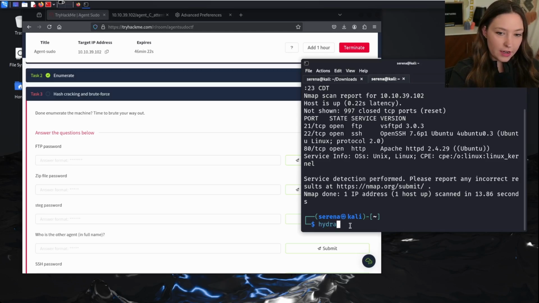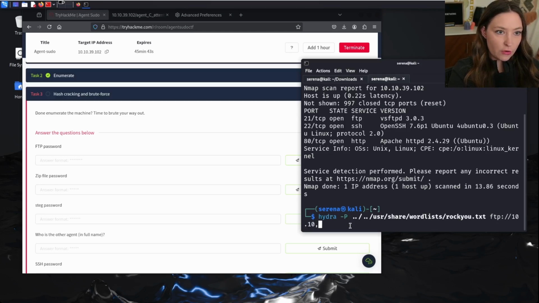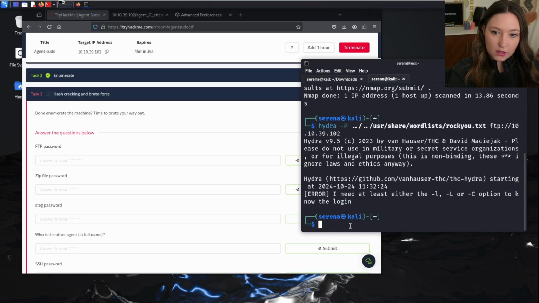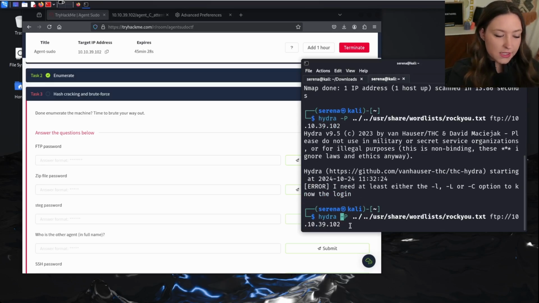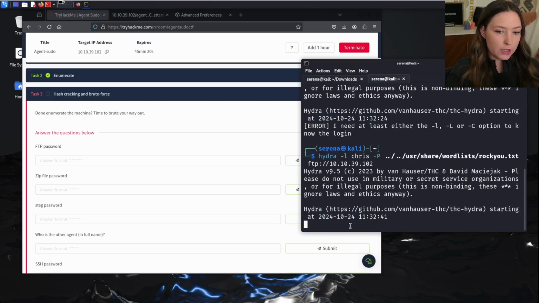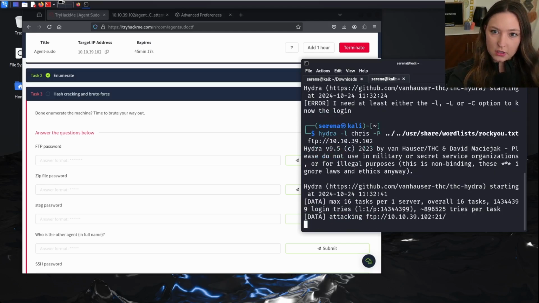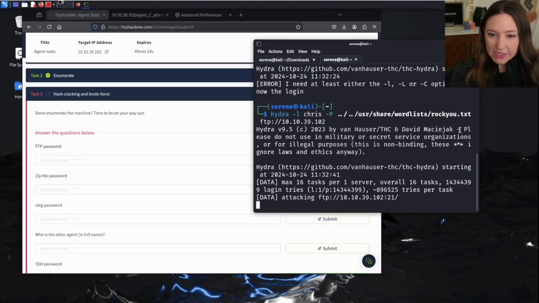We're going to type in Hydra -P because we are using a list, and we're also going to be using the RockYou word list. Then we are going to do ftp:// and type in the IP address for the FTP server. I forgot I need the username, which I assume is going to be Chris. Hopefully that works. All right. This might take a couple minutes, so I will see you once it's all done.